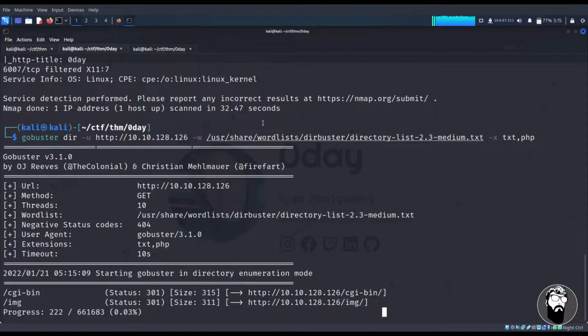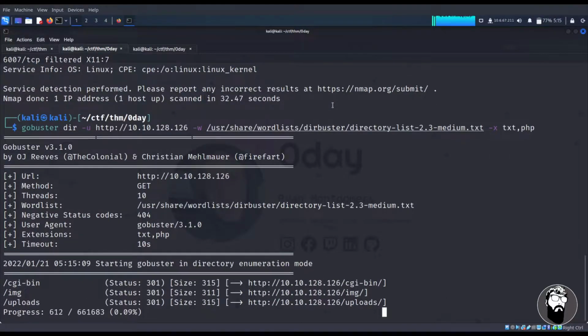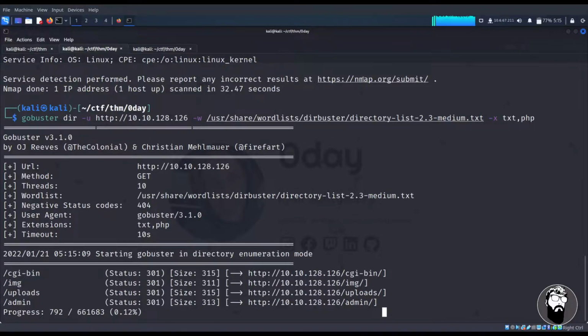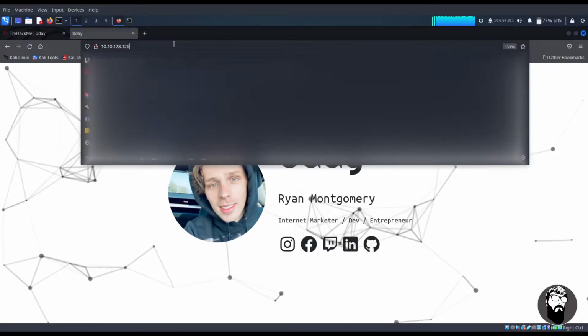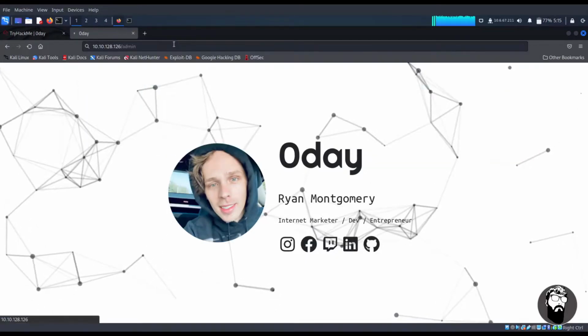Okay, right off the bat we've got a cgi-bin and an images directory, and those look like they're getting redirected. An uploads directory, admin, okay. So admin seems a little juicy, so let's go ahead and see if we can get to /admin. And this is just a blank page.